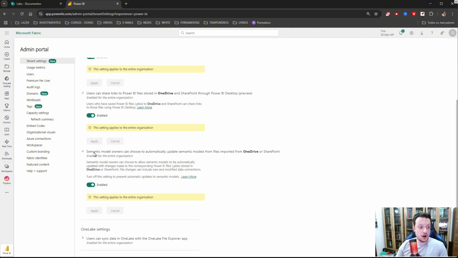And the last option is semantic models. Owners can choose to automatically update semantic models from files imported from OneDrive or SharePoint. With this option, every hour Power BI will search the folder where you saved your PBIX file in SharePoint and OneDrive for new changes. If it finds a change, it will automatically update your file uploaded in the Power BI service. Okay?